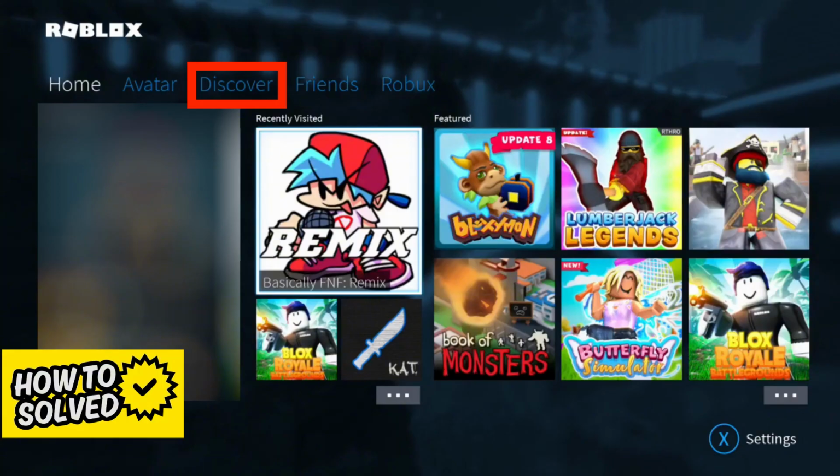So go to the Microsoft Store and update the Roblox game if needed to play it on your Xbox One. After you ensure that Roblox is properly updated and that you are signed in to your Roblox account, open up the game. At the top of the page, you should see the Discover tab where you can start playing games in Roblox on Xbox One.